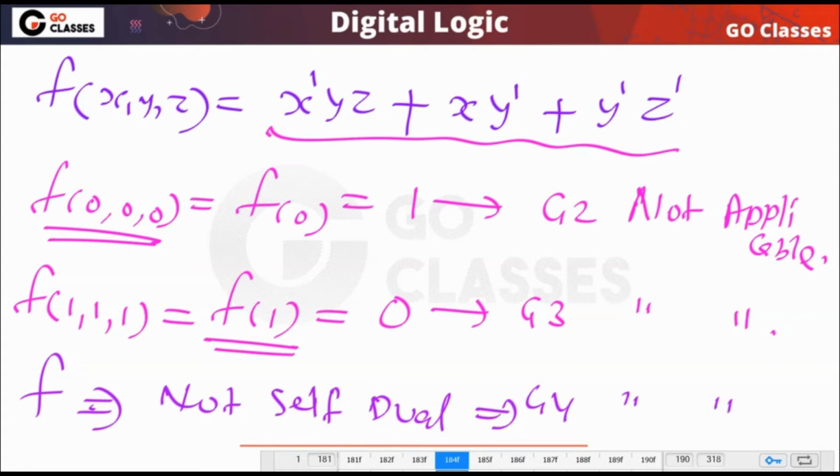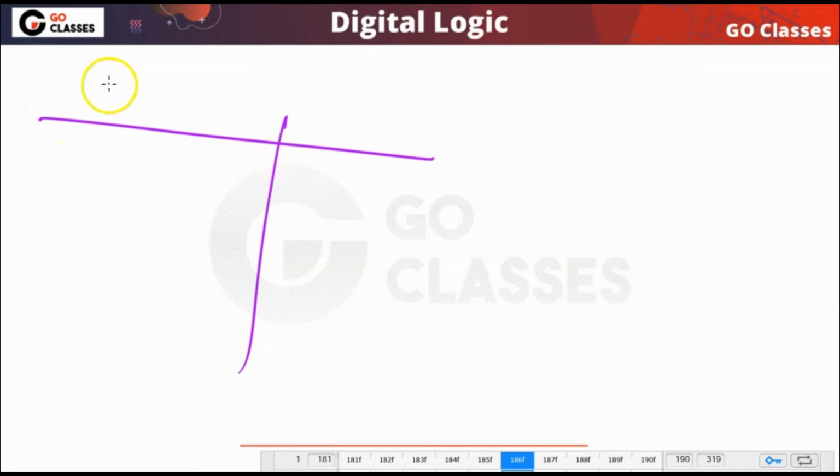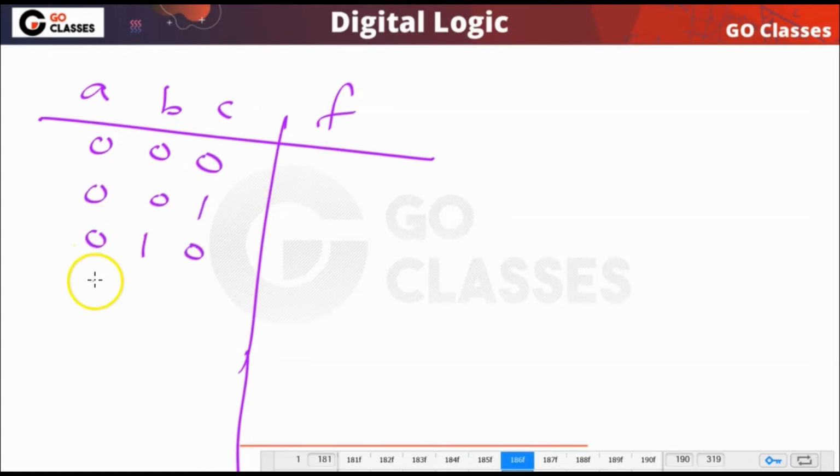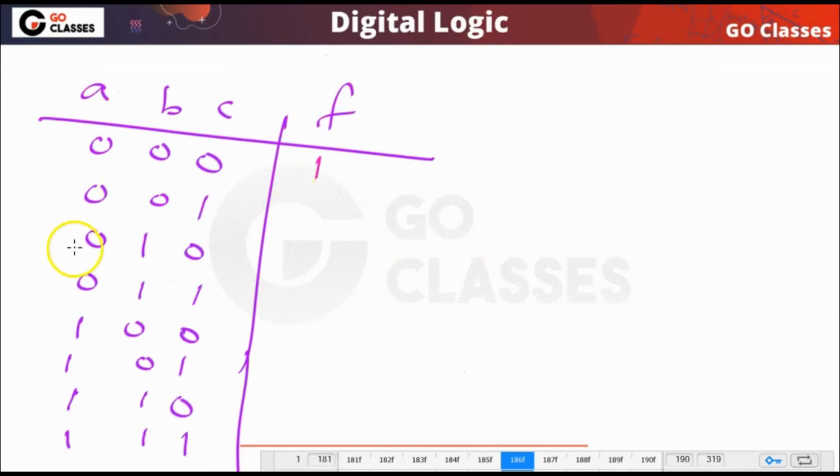And linearity, actually, because we have three variables, linearity will take a lot of time, but anyway, let me try. You have three variables and this is your function, and your three variables are like this: 0 0 0, 0 0 1, 0 1 0, 0 1 1, 1 0 0, 1 0 1, 1 1 0 and 1 1 1. So this is your function, and you can notice your function is 0 3 4 5.